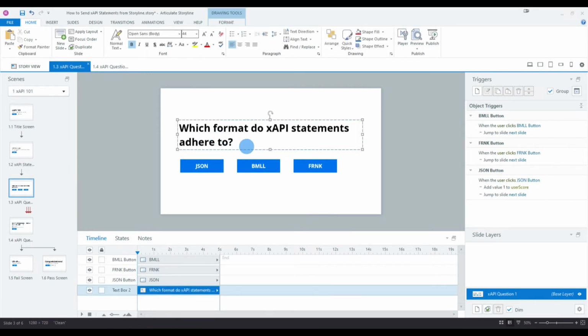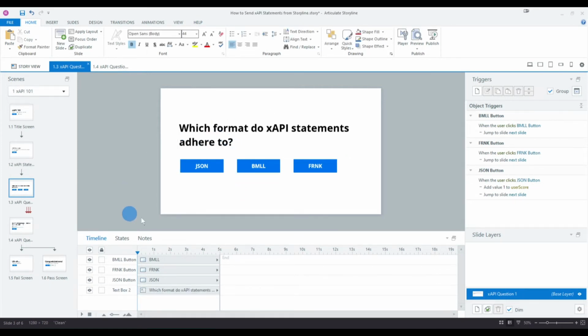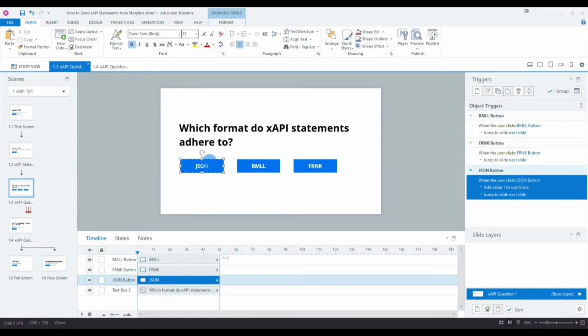So which format do xAPI statements adhere to? Whenever the learner gets to this page, we're sending off that statement that they experienced xAPI question 1. And that's by default, and it gets that slide title from whatever we set our slide title to. So we already have a slide that includes that first question. So I'm going to click on one of these buttons. I'm going to click on the correct answer choice here, which is JSON. And this is just a rectangle with text in it.